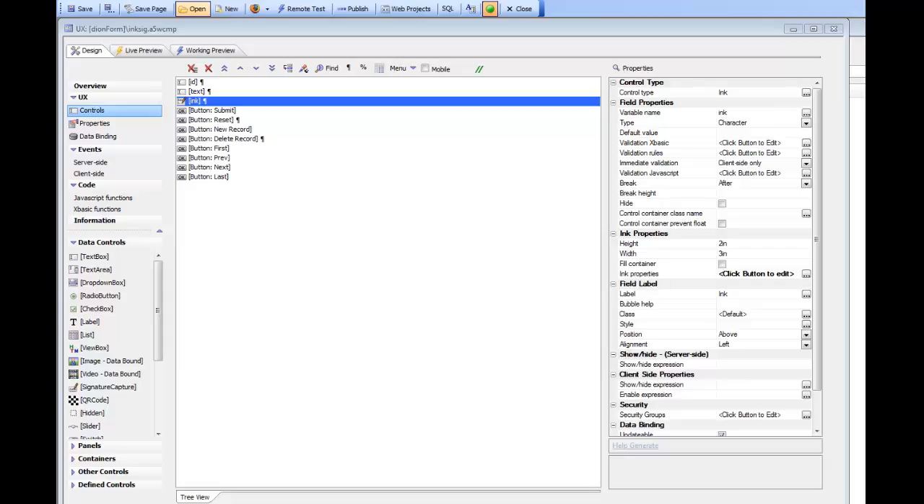In this video we'll discuss how you can use the ink control as a signature capture control instead of the existing signature capture control. Alpha Anywhere has always had a signature capture control, which shows up here under data controls in the UX builder. But this signature capture control captures the signature as binary data, as a PNG file, as an image.